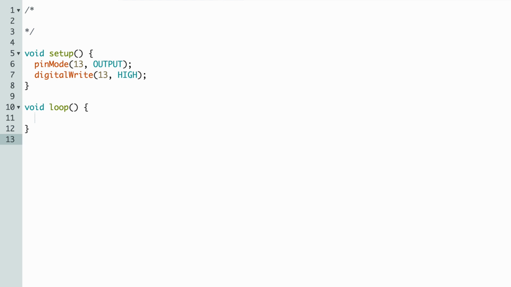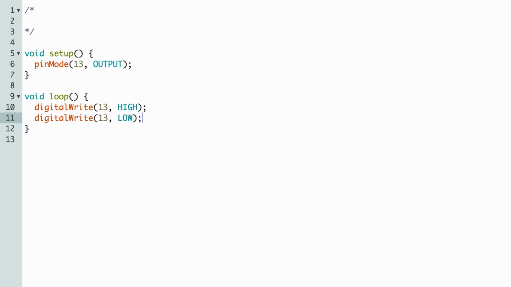Our next step is making the LED blink. To do this, we need to repeatedly turn pin 13 on and off again, so we're moving the turning on code to the repeating part, the loop function. We also add a turning off part. It's the same as turning on, except we write low. Marking the pin as an output still only needs to happen once, so we'll leave that in the setup function.